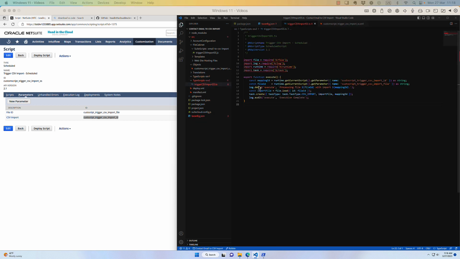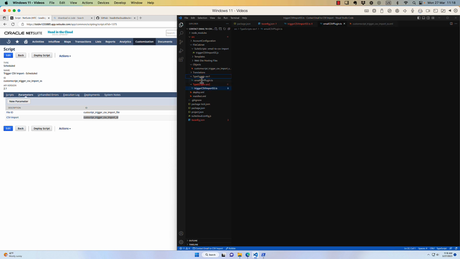So now let's get started on the script, and then when we're ready to compile it, we'll talk about what needs to be done to handle that. So in the SuiteScript 1 folder, I'm going to create a new file. I'm going to call it emailCSVPlugin.ts. So in an email plugin script, there has to be a specific entry point. So we'll need to create a function here called process. The function takes one parameter called email.